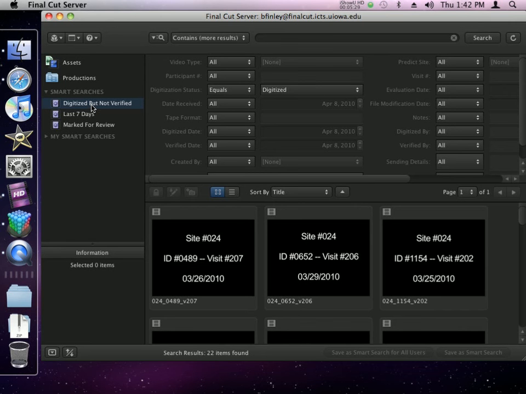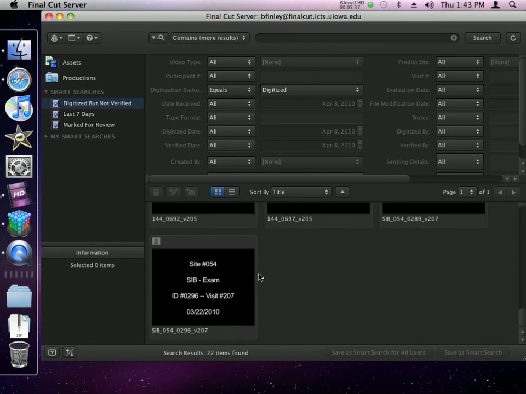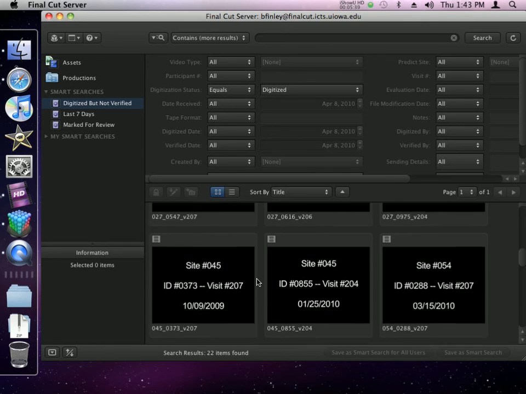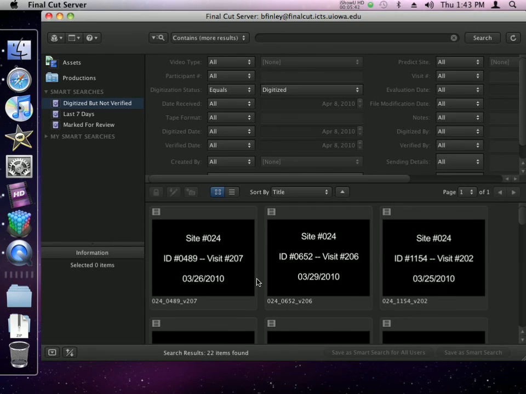If you do have any questions, feel free to email Ann Dudler at uiowa.edu or Brian Finley at uiowa.edu, and we'll try and get back to you as quick as possible with an explanation or a feature if you're having trouble with something. So that's a basic introduction here to Final Cut Server. Again, if you have any questions, feel free to contact a full-time employee, and we should be able to get back to you pretty quick. Thanks.